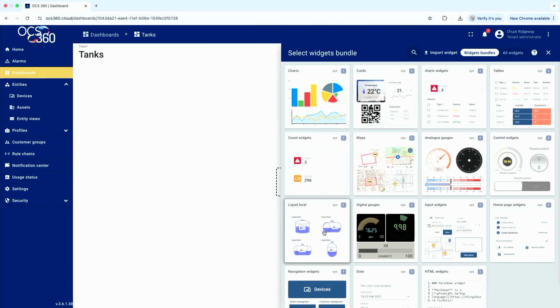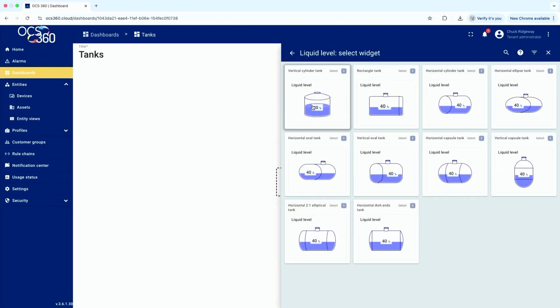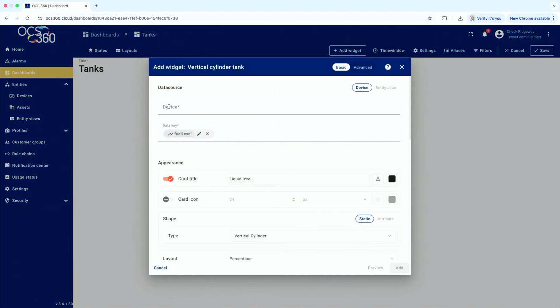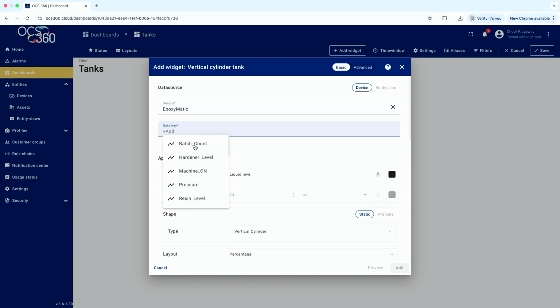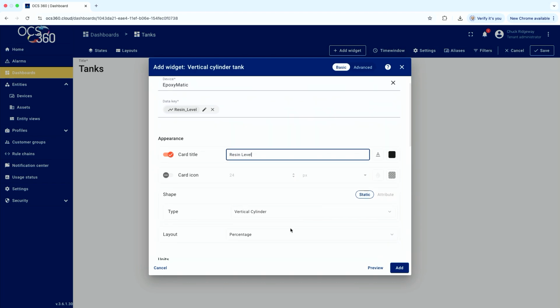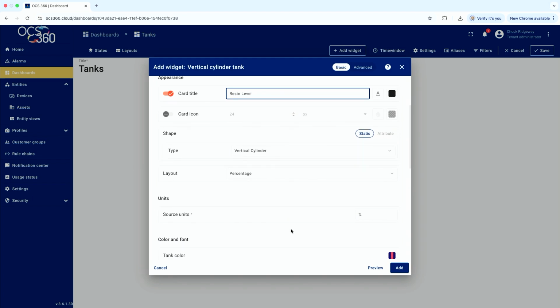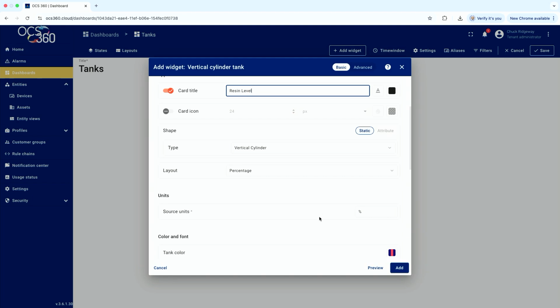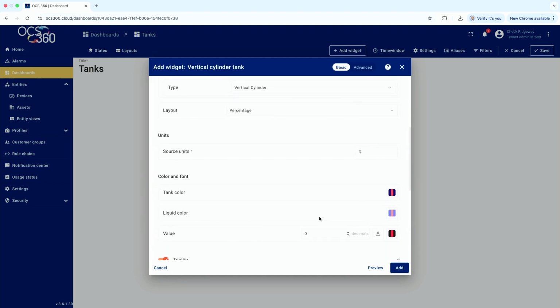All right, I'm going to go to liquid level here and pick a cylindrical style tank. Select my device, of course, get rid of the default data key, and add in my rosin level, which is what I'm looking for here. Change the title to rosin level. Then I'm going to leave everything else the same because my source units is %, and that's what I want.